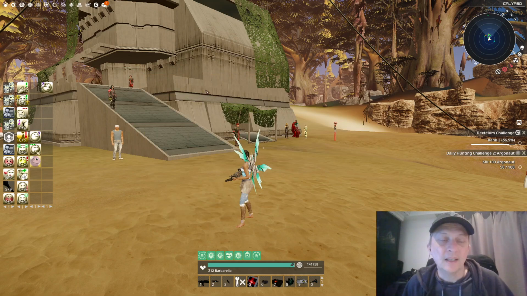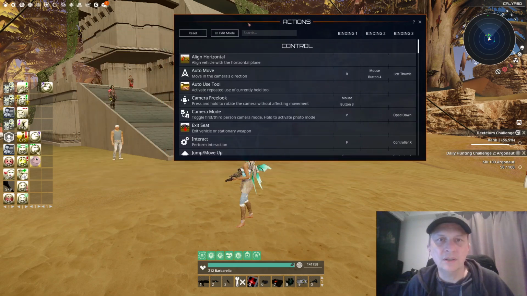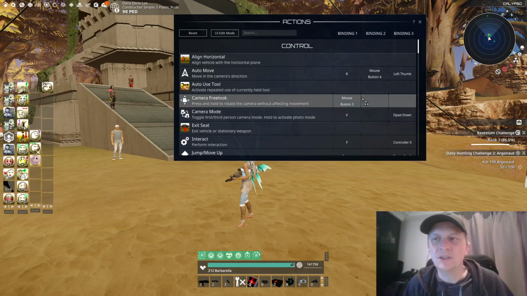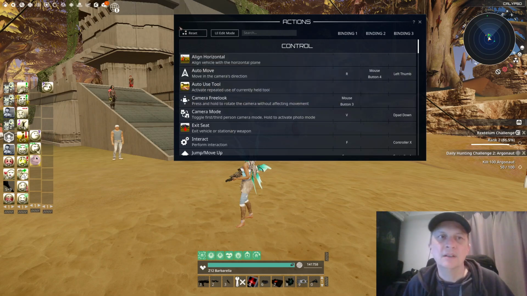But now the next thing you can do is you can go to your actions and UI edit mode, and you can actually move these around, so you can put them wherever you want. Okay, I'll put them back for now, but you can set things however you want. There's certain things you can move, certain things you can't, like down here this will all be movable, but again, I don't really want it to be.